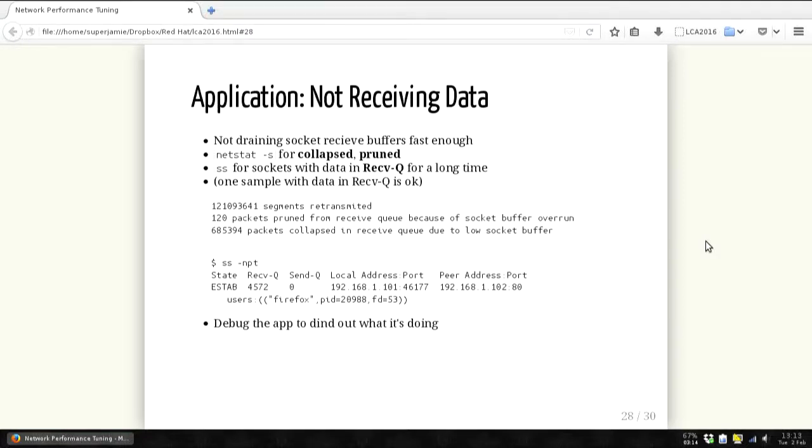The application can just not be receiving data. So this is once the session's established and we're at that end of that diagram in that socket buffer. Again, you'll be looking for collapsed and pruned in netstat -s. Check ss, which will show you your sockets, and you can see the receive queue there. That means there's some data waiting to be received. If you see one sample of this, so you know, run it every second or something like that, that's fine. You've just kind of caught your application in the act of receiving data. But if you see that receive queue sit for a long time over your samples, or it drains very slowly, debug your app to look at what it's doing.